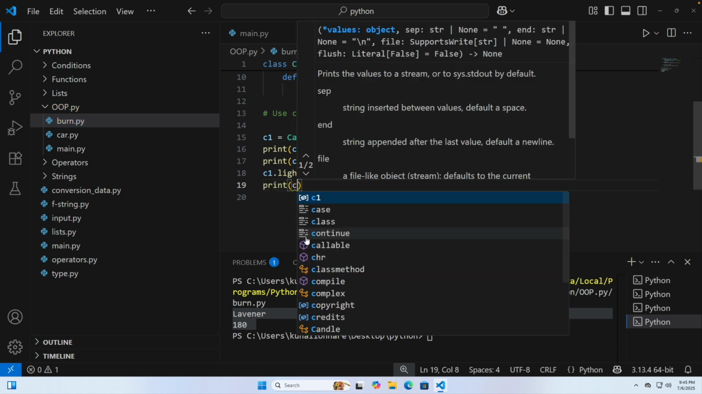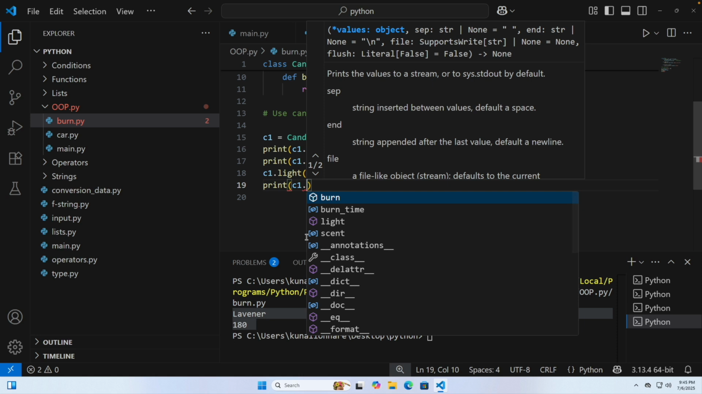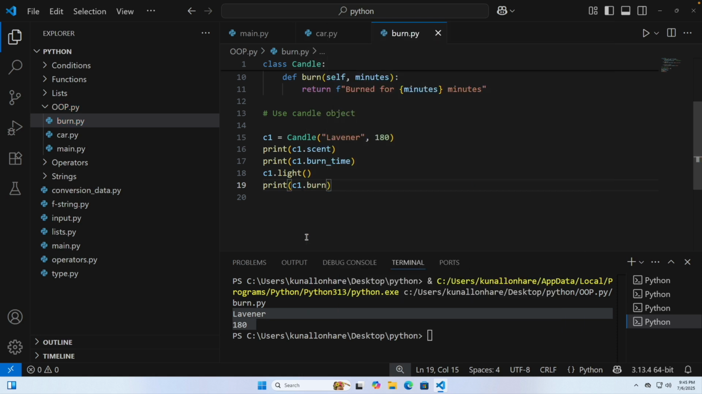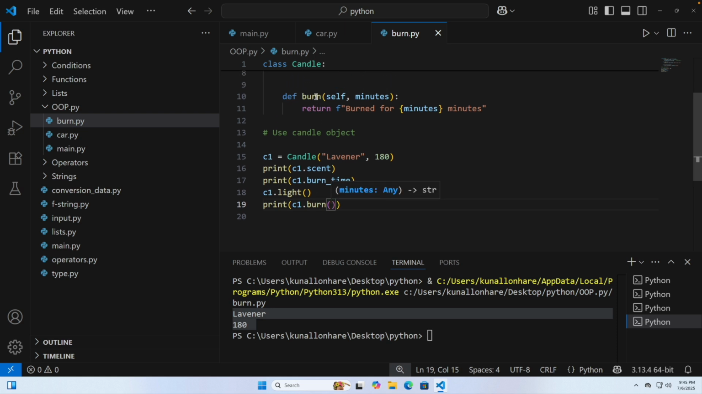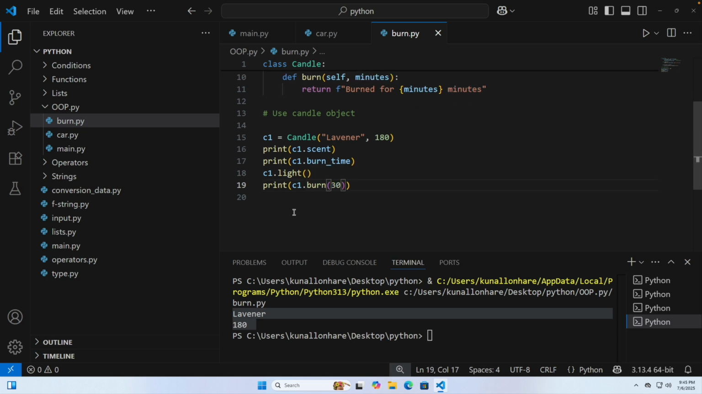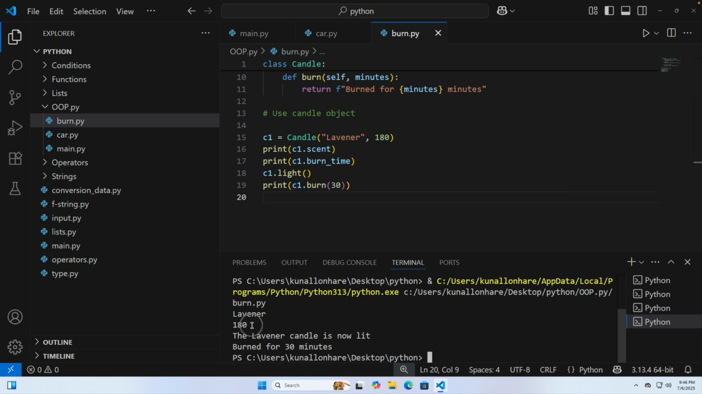Print C1 dot, you can say burn. And mention how many, because you can see we have passed this burn in the second one, and how many minutes it can burn. So I can mention that, let's say 30 minutes. It has burned for 30 minutes. Now if you run it with the characteristics, it will also mention the lavender candle is now lit and it burned for 30 minutes, like that. So these are two activities you have passed here.